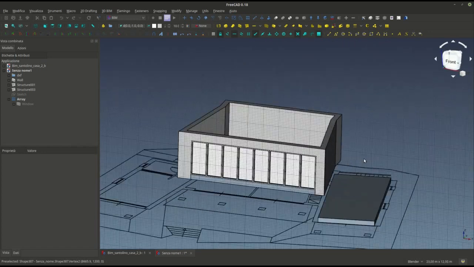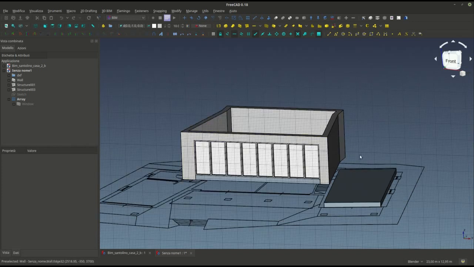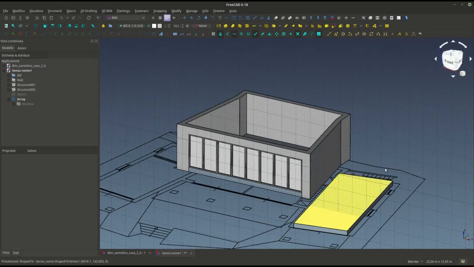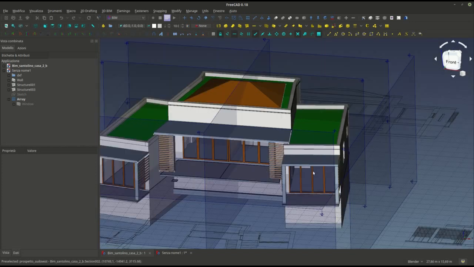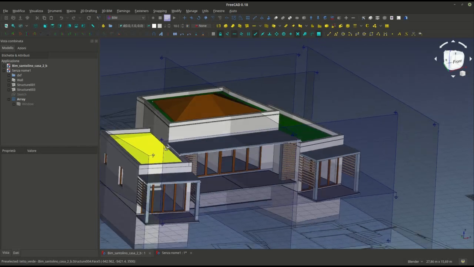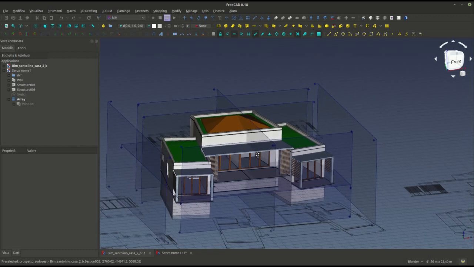Okay, so this is the basic process of modeling this building, and growing the model, this is the desired result.